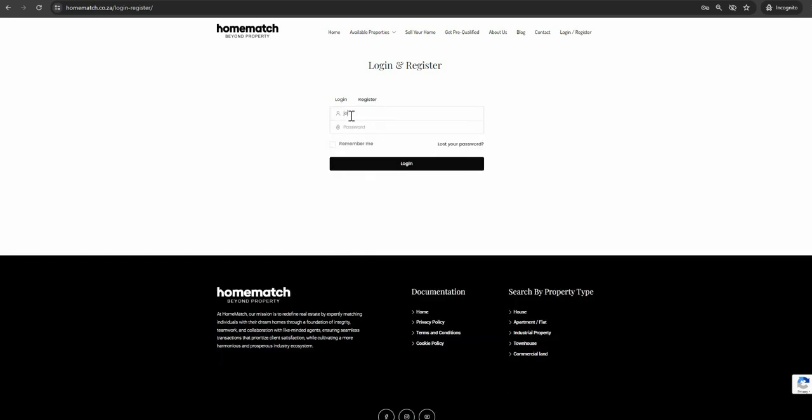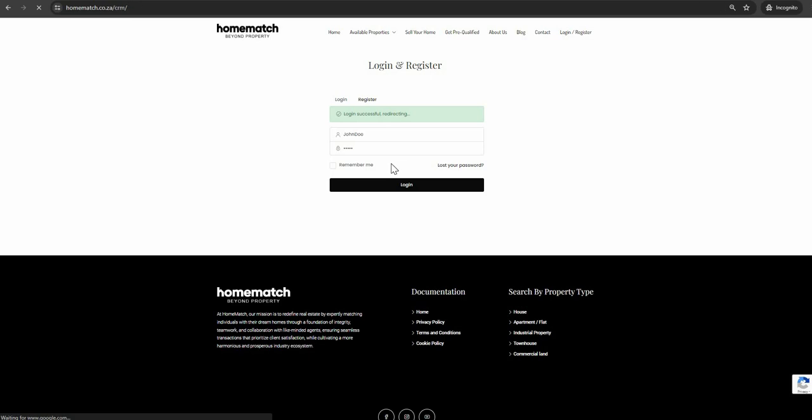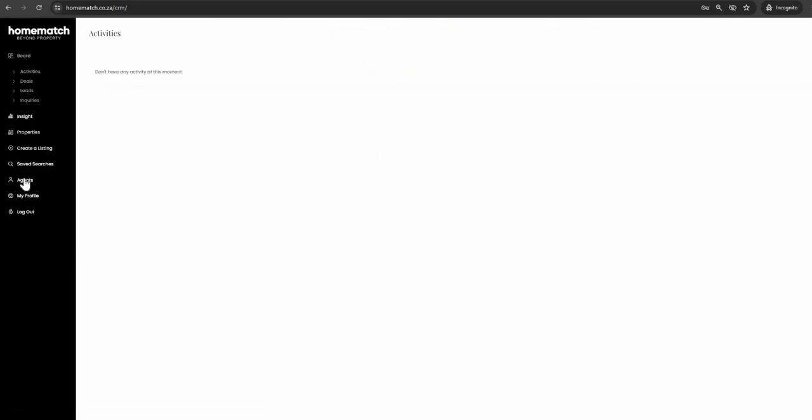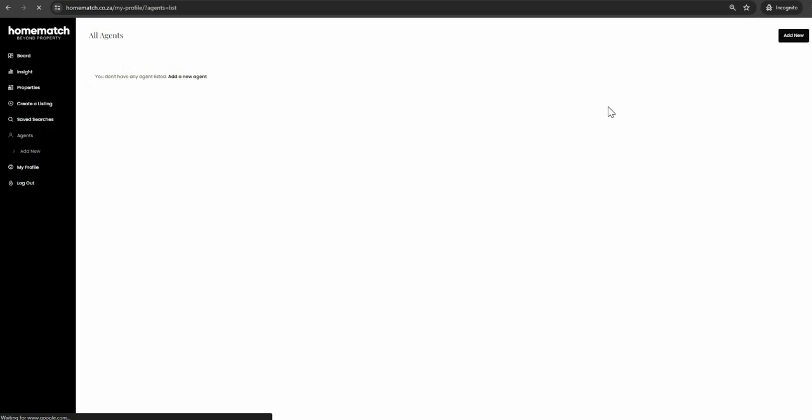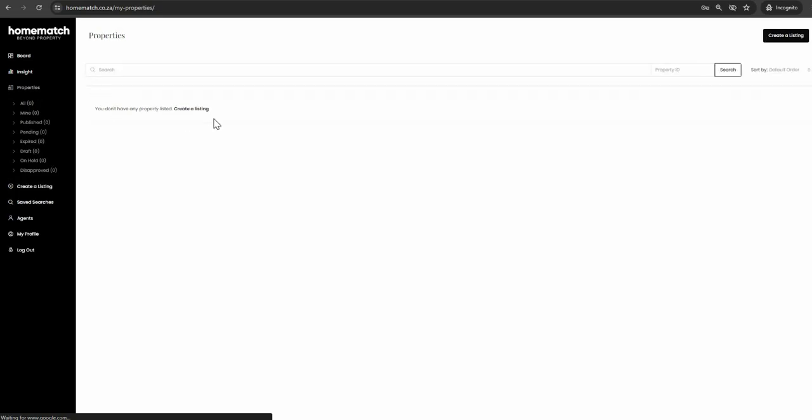Once registered, log into your account and you'll be redirected to your CRM. For agencies, your CRM will have an additional Agents tab in the menu. Here you can view, edit, and manage the profiles and listings of all agents under your agency. Listings can be viewed under the Properties tab on the left. This is where individual agents will have access to all their properties and can make changes accordingly.